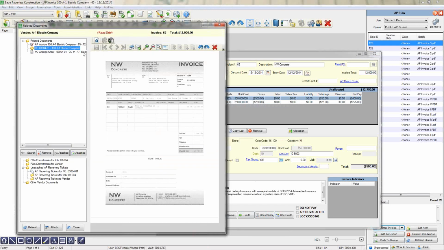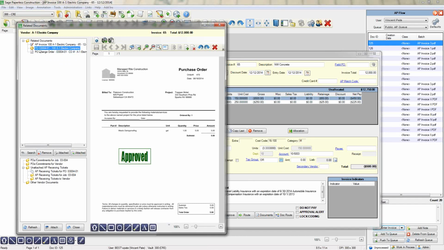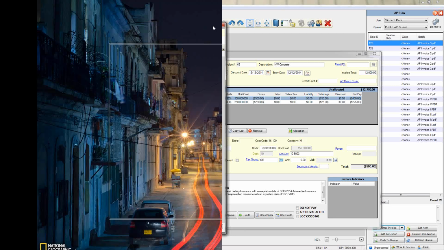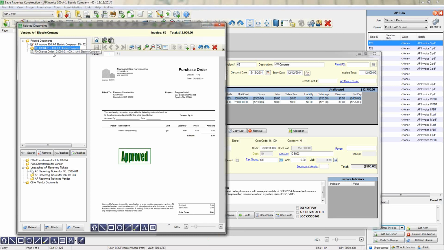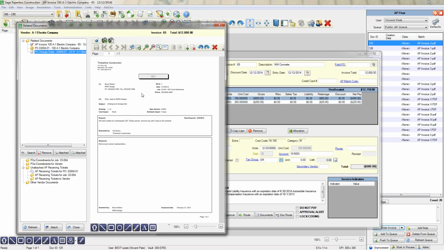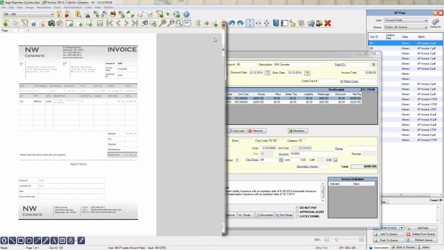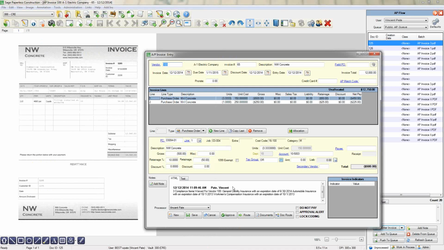So in here I can see that this purchase order actually has an invoice or a purchase order that's been approved, and this is now attached to my route. So when I send this over to my project managers, they'll see the PO on here, and apparently a change order that I also tagged to this as well. So anything that's related to this invoice will follow along with it on its route to the different project managers.